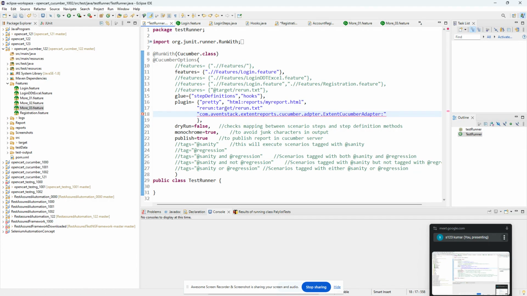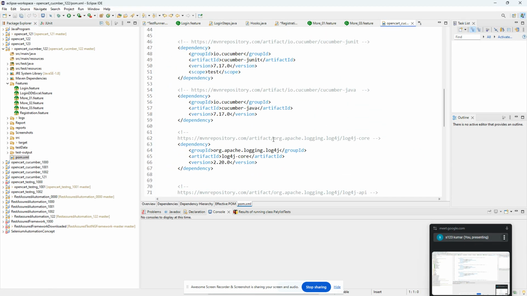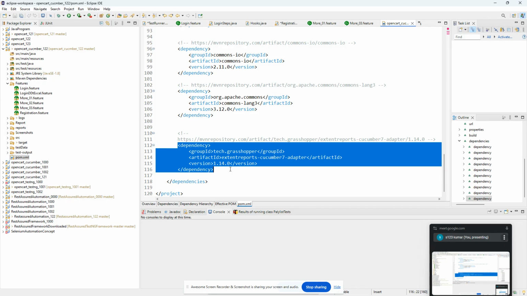Extend report I use. com dot abstract extend report cucumber adapter, extend cucumber adapter is there, so we can use it like this only. You can use Allure also. So see in the dependency, I added the third party dependency. See, I use the third party dependency.